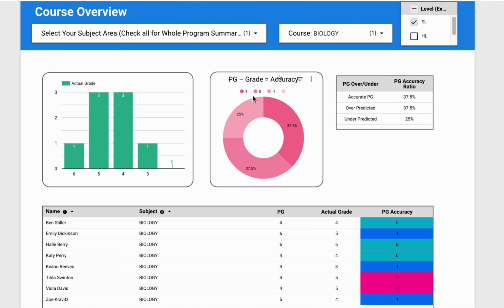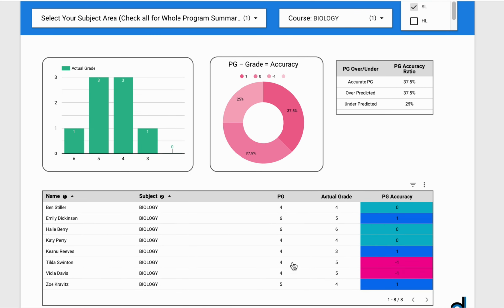This is useful if you have people that are over or under predicted by more than 1 point. So maybe you've got 2 points that are scored. It will aggregate the percentages for over and under predicteds there. You can also see how they did with the PGs and actual grades here, line by line, student by student.